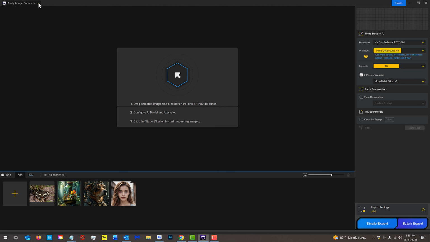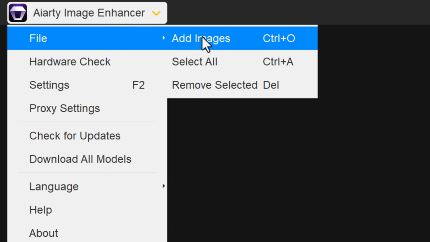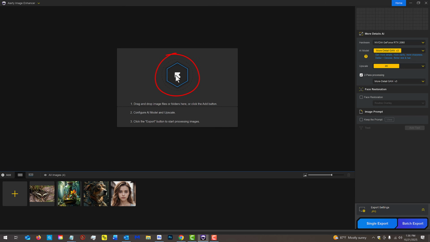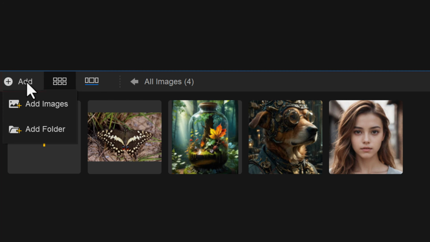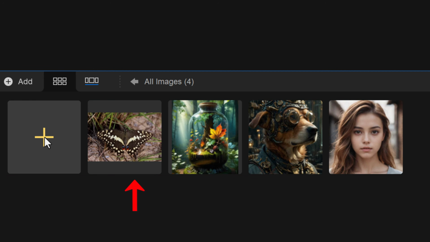There are many ways to import images. One way is to open the flyout list, click File, and add images. Another way is to click this large icon. A third way is to click Add at the lower left and click Add Images or Add Folder. Or you can click the plus symbol in the Media section. By default, we'll see some sample images already in there.